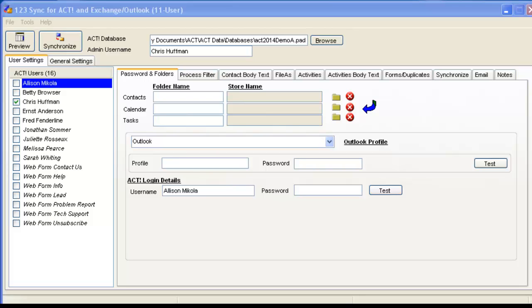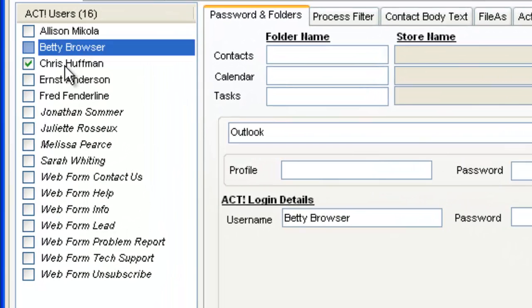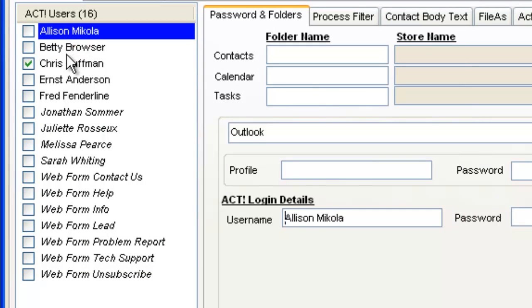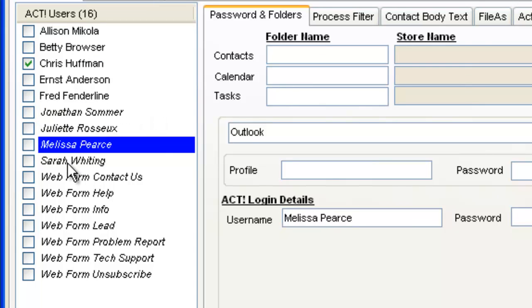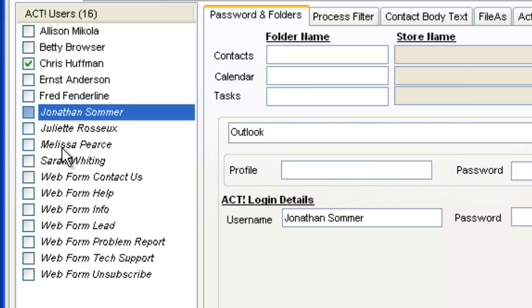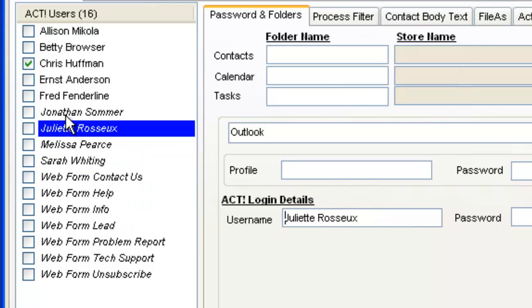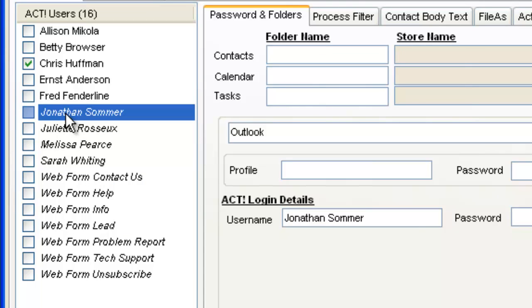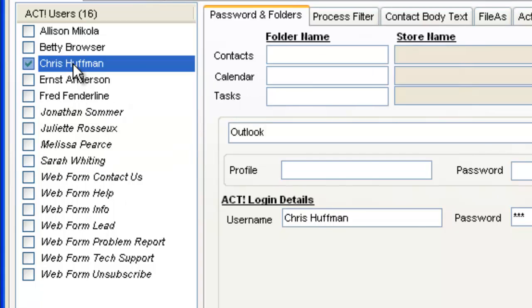Now that we have reopened 123 Sync, we'll see a couple of things. One of them is these users, which are in regular lettering, and then you have these users in italic. The users in italic are inactive users in ACT, so they have no login privileges in ACT and have not been enabled in ACT, but they exist in ACT, so they have a user ID and so on, but you cannot log in as that user. So we logged in as Chris Huffman.